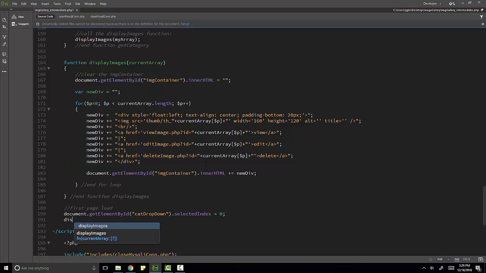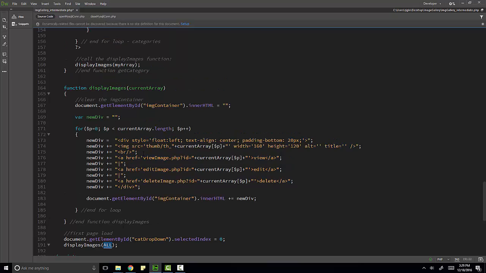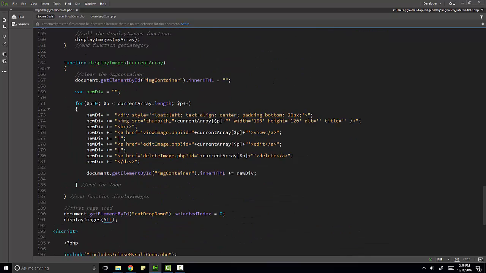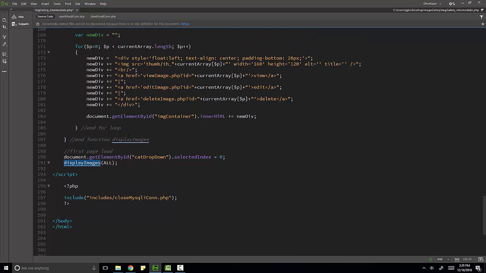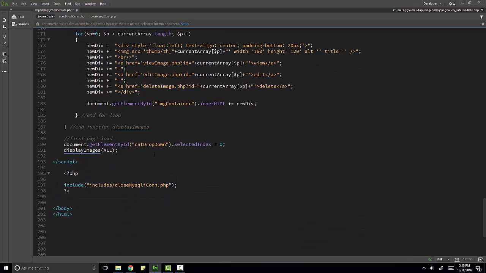And then, because nothing will display on the page until that display images function is called, I'm going to go ahead and call display images with all of the images. And again, this all is a variable that we created up here, which is an array that contains all of the images. So when the page first loads, I manually call display images here, which passes in all of the images, and it will populate that div. Let's go ahead and save that and push it up.